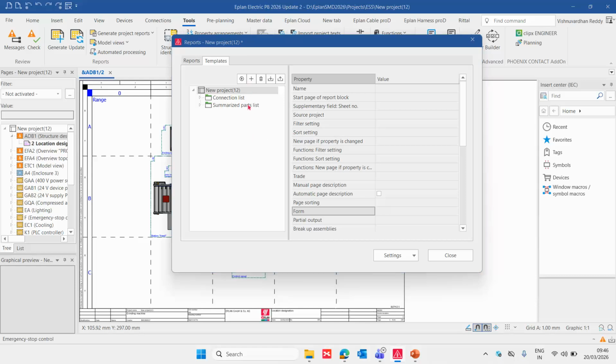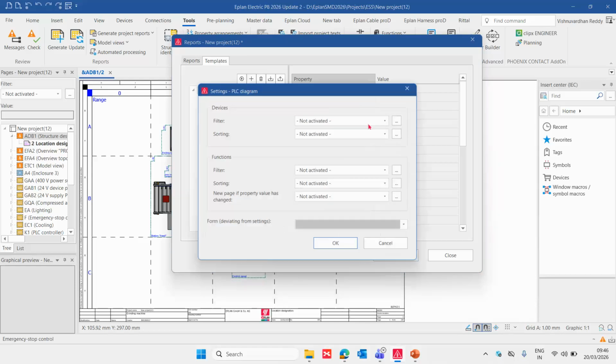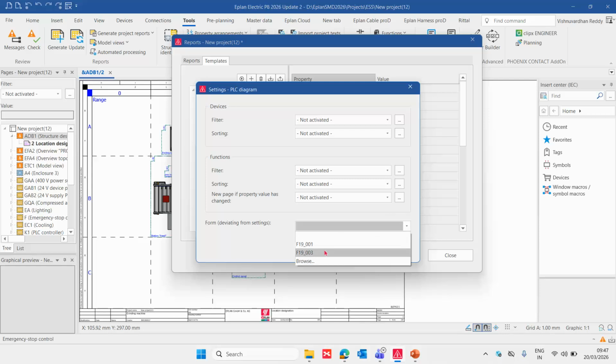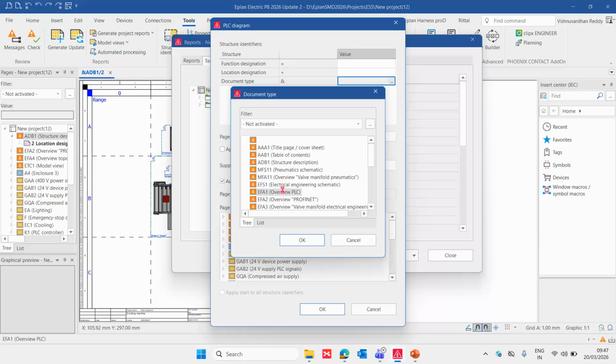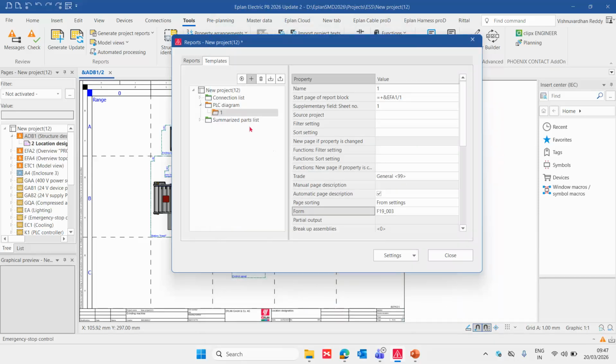Sorry, again I have to go back. I have to select that PLC diagram, select the form, click on this and select the document type. I'm just keeping it with EFA. After that, I'll click OK. Now I want to generate it.